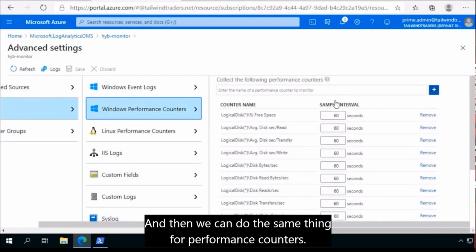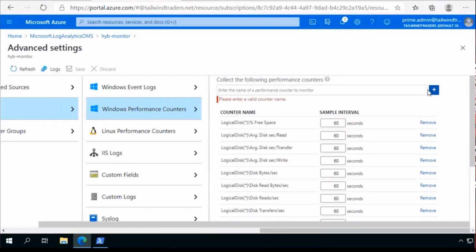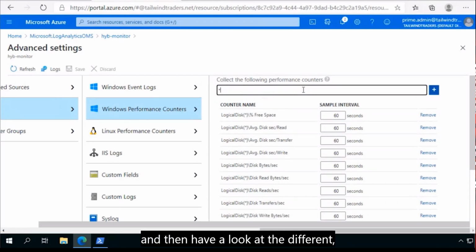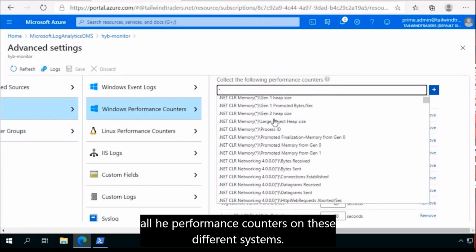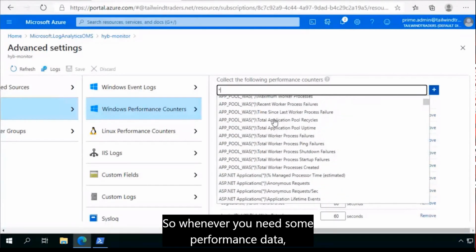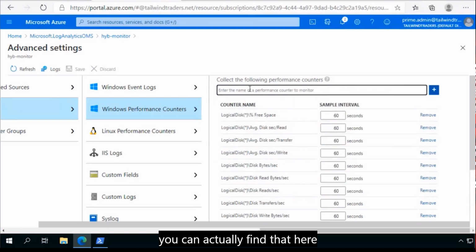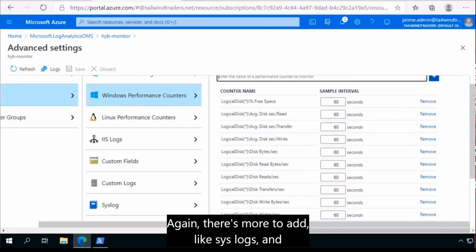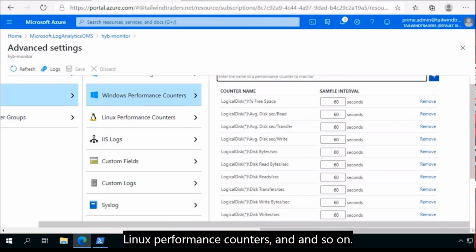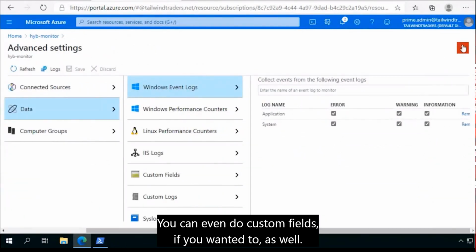And then we can do the same thing for performance counters. You can see here I have a couple of them already as default, but I can actually go here and have a look at the different other performance counters. So you can go through all the performance counters on these different systems. Whenever you need some performance data, you can find that here in that specific collection, and you can add that as well. Again, there's more to add, like syslogs and Linux performance counters and so on. You can even do custom fields if you wanted to as well.